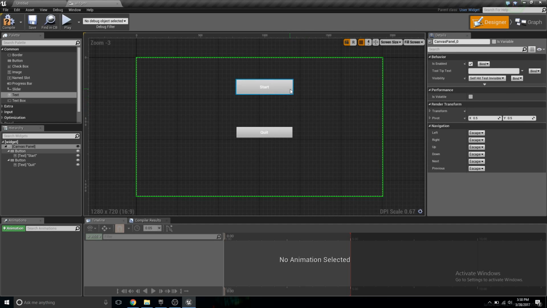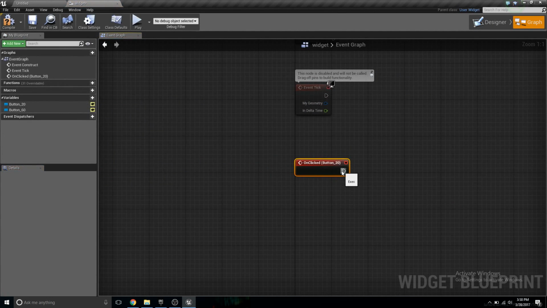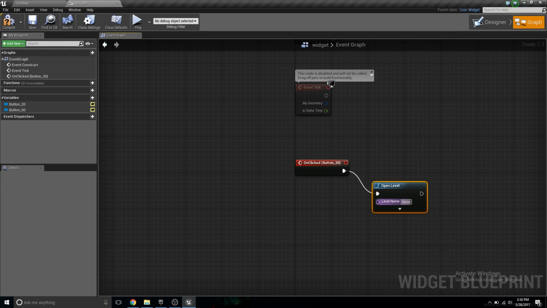Once we've done this, I'll click on the button and we're going to make an event. So now, this is where we're going to actually write the code to do what we want our buttons to do. So if we want to start the game, we're going to want to drag this out and look up open level. And I'm just going to open up one of the basic example maps.